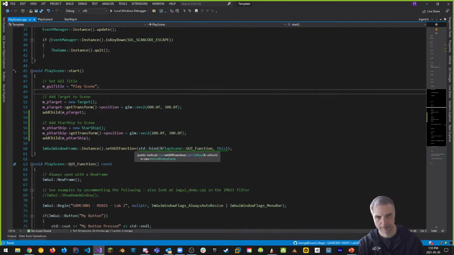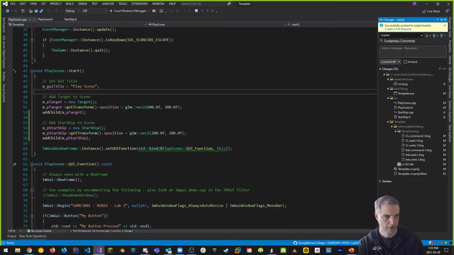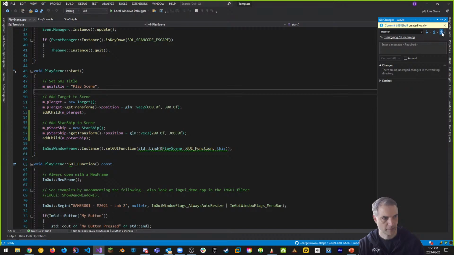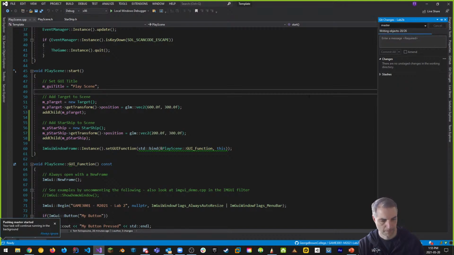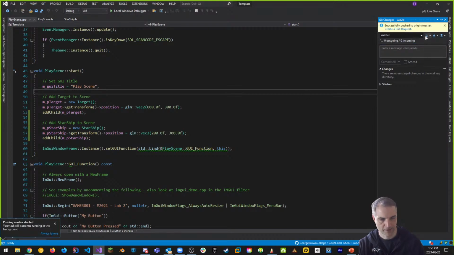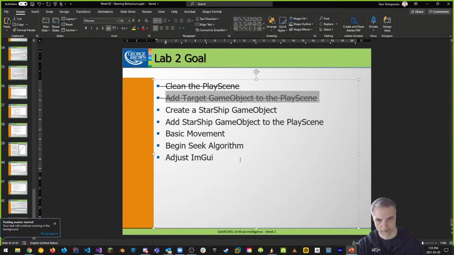Awesome. All right, let's put this up on GitHub. So again, I'm going to go to Team Explorer. I'm going to go to Git Changes. I'm going to say added Starship to placing. I could have done another commit that says created Starship, but this I'm just making a new one and adding it at the same time. Commit all and push. Okay, so that's what that does. And if we go back to our little thing, we just did these pieces.